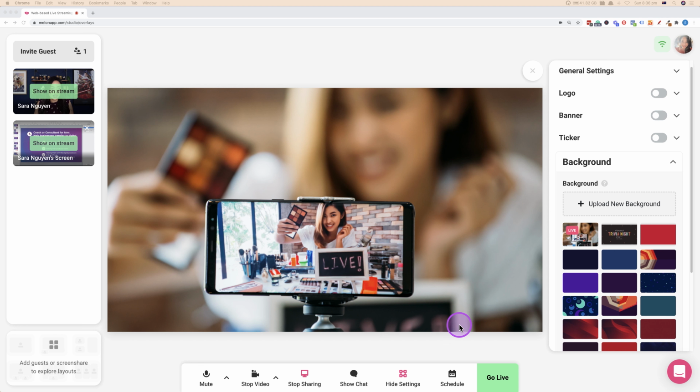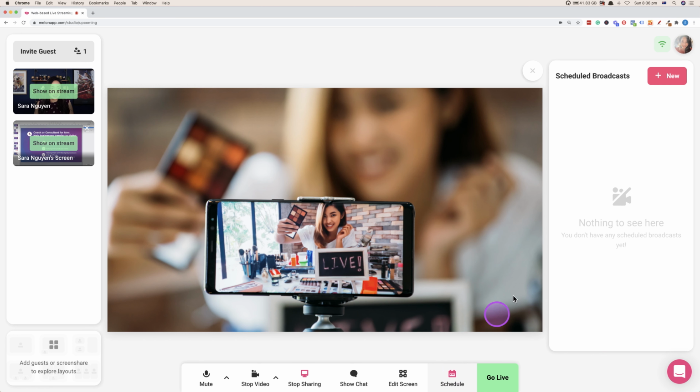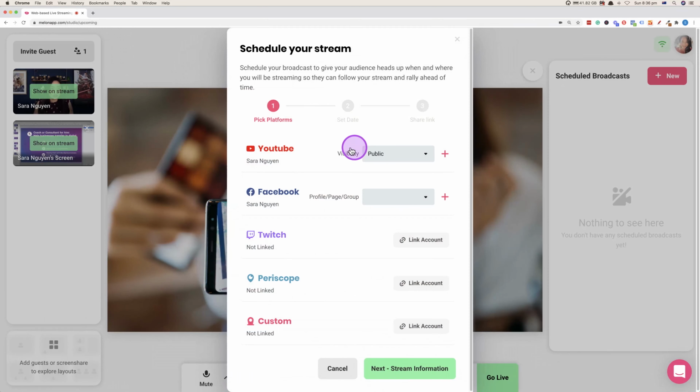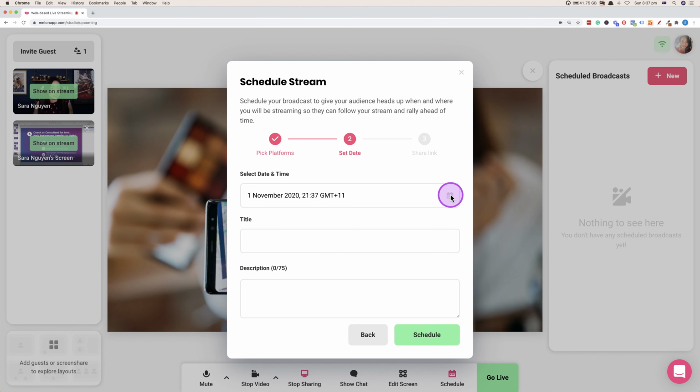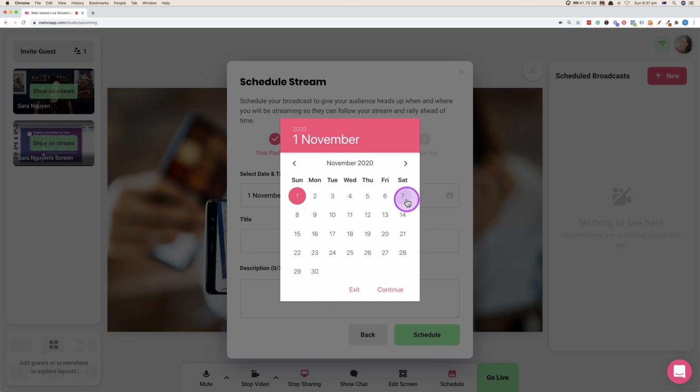Now, one of the options that you have in Melon is also to schedule your live stream. So if we select this schedule section in the bottom here, this will open up the schedule broadcast section. And if we select new, this will enable us to choose the social media accounts that we want to schedule it to. So I'm going to choose the Facebook page and click on the plus icon, and I can see that this is selected. And you would go on and choose all of the accounts that you want to schedule the stream to. Then you would select next stream information, and you would choose the date where you want to schedule the live stream for.